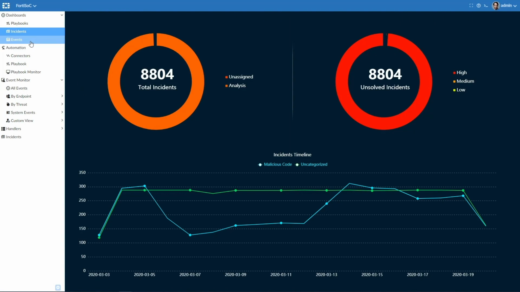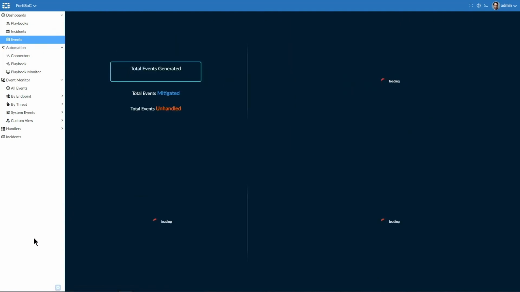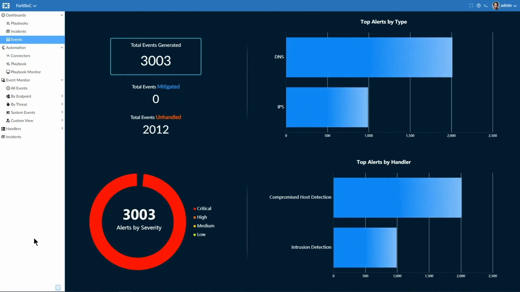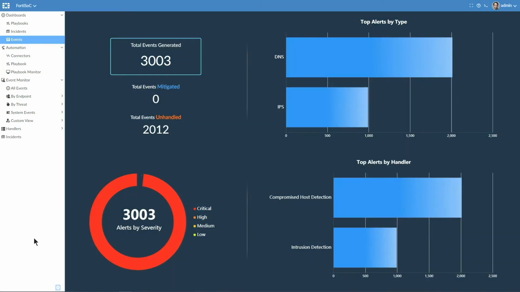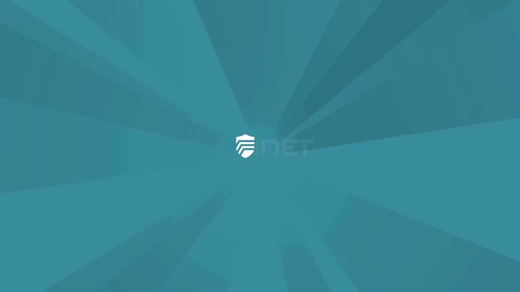And similarly, we offer a dashboard for events generated by the FortiAnalyzer event handler and bar charts to show the distribution of different types and severities.